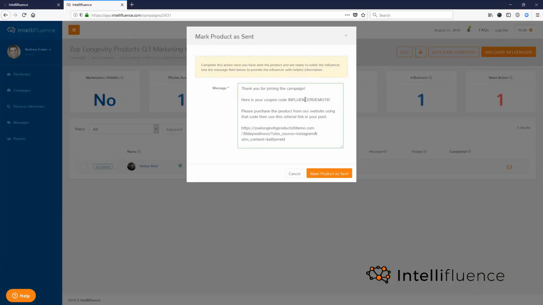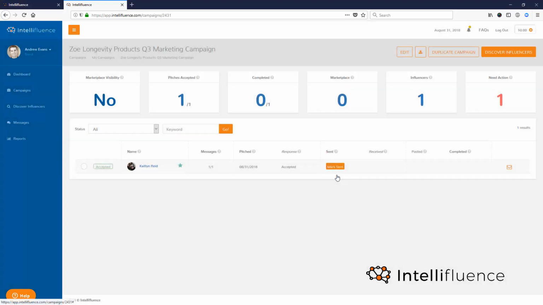that they need. So I'm saying, hey, welcome to the campaign. Here's the coupon code to go buy the product. Here's where you buy the product. And then here is your referral code I want you to use in your post once you receive the supplements. So we're going to mark this product as sent. And you will see the status updates right here. And we are awaiting the response.